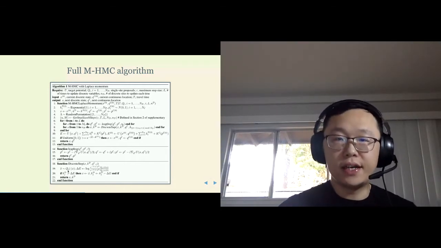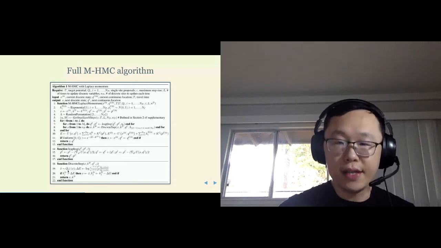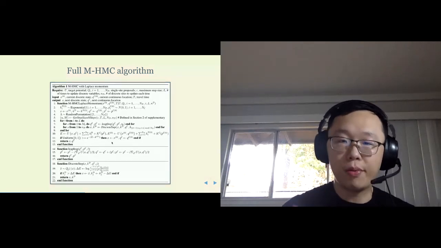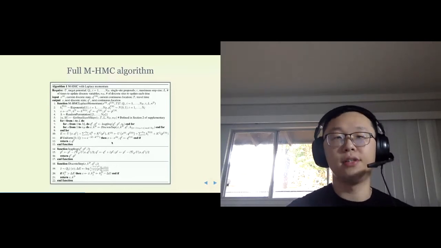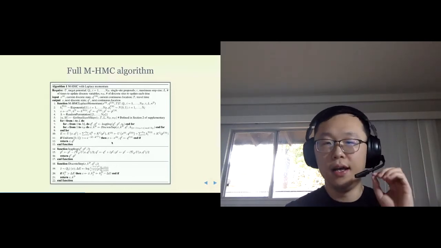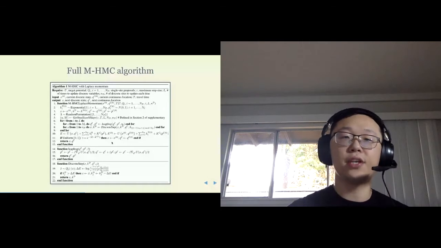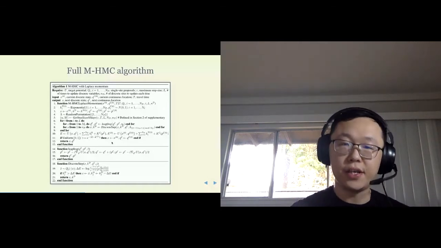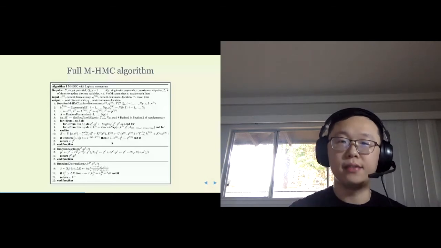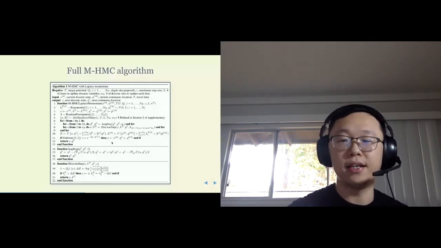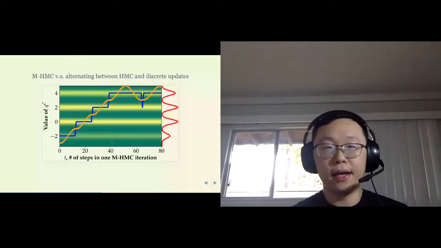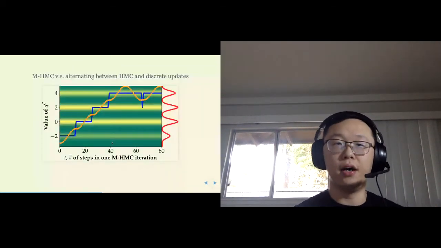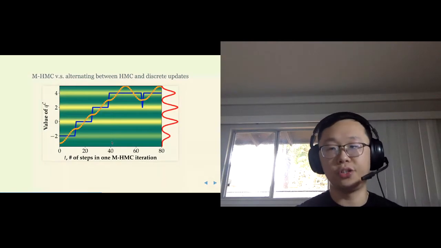A big advantage of the MHMC algorithm is that it's very easy to incorporate this kind of mechanism into existing HMC implementations, because it's literally just alternating between existing HMC updates and the discrete updates. But the difference is now we are doing both in tandem, and we can also update the discrete variables within a particular HMC iteration. Now I'm going to come back and talk about comparison of MHMC versus some alternatives.